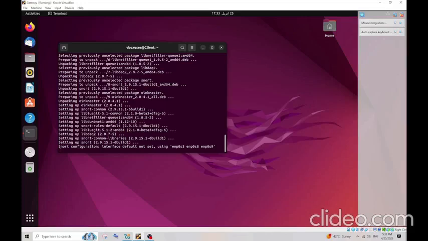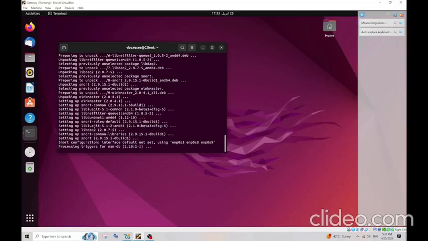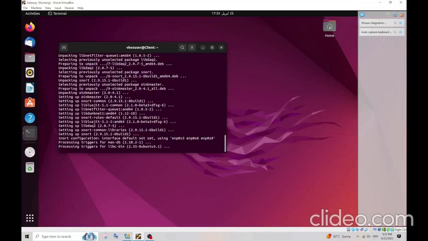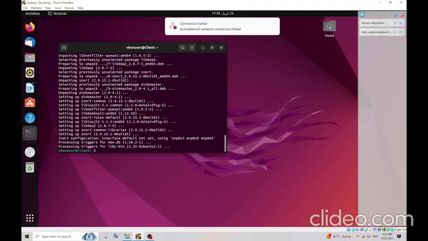Let's now create a Snort rule to catch SYN flood attacks. Here is a simple rule you can use. alert tcp $EXTERNAL_NET any and the rest. This rule will alert you if a SYN flood happens on port 80. Once you add the rule, simulate the attack again and you should see the alert.